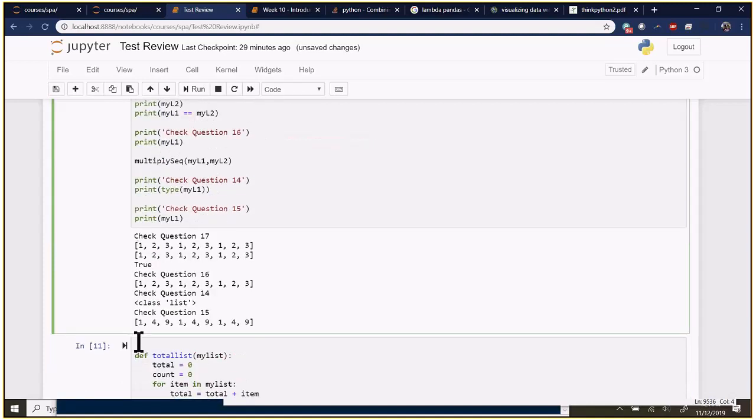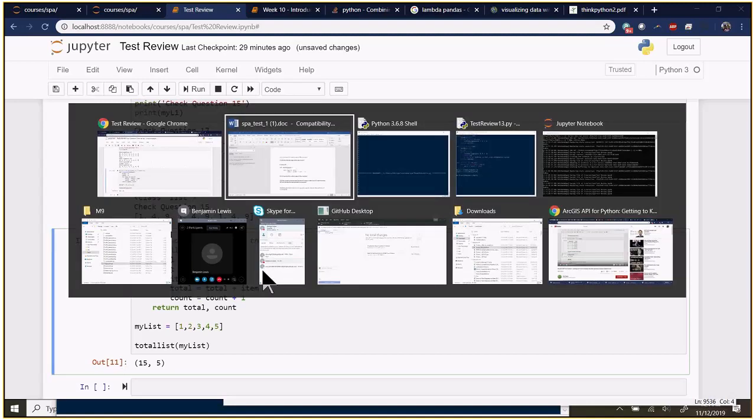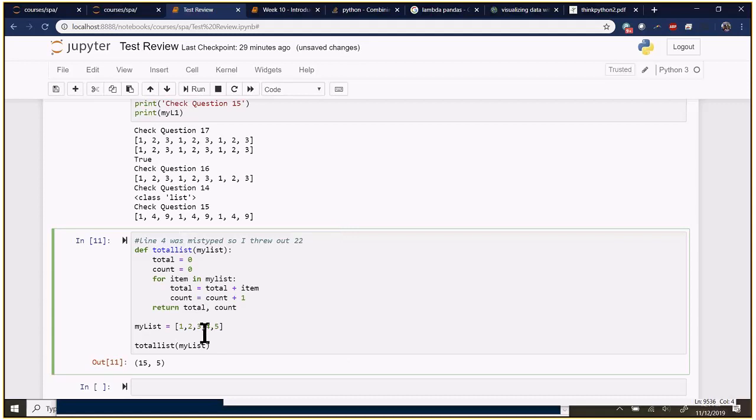Here I'm gonna put a little comment in here and say, oops, line 4 was mistyped. So I threw out question 22.